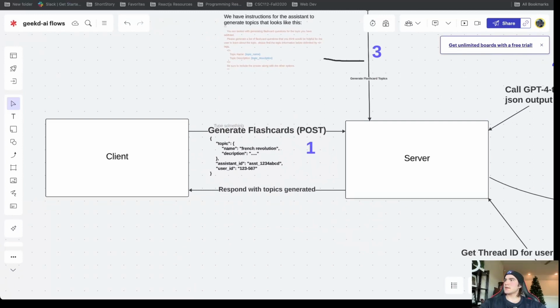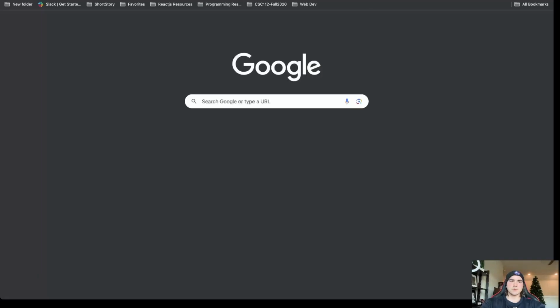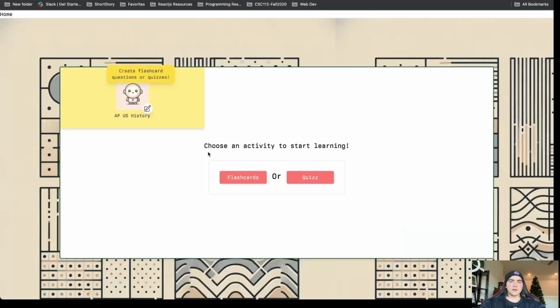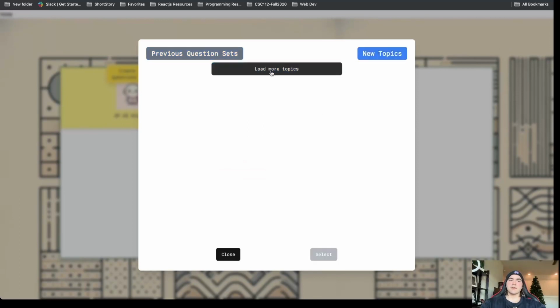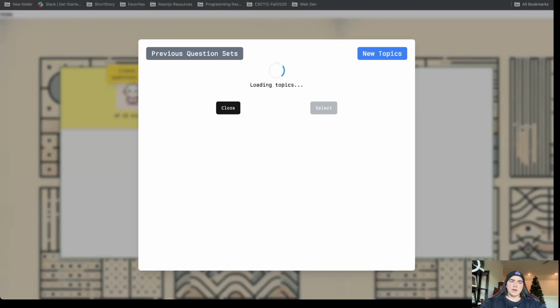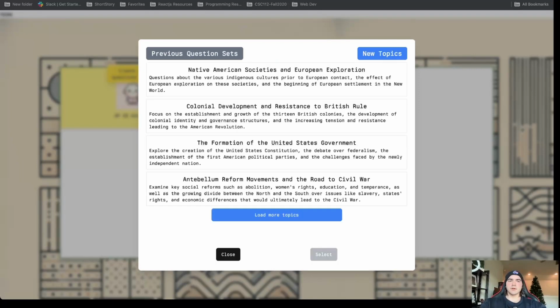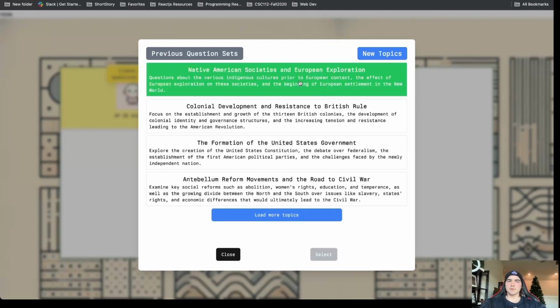So that is enough talking out of me. I think the next thing to do is just show you what this is. Again, this is not done by any means. I just want to show you what I'm doing. And here we go. We're going to create a flashcard session. As you can see, I have other question sets that I could use, but if I would like to, I can load more topics. So I will load a topic, and I'll show you how this is working under the hood once we go through this once.